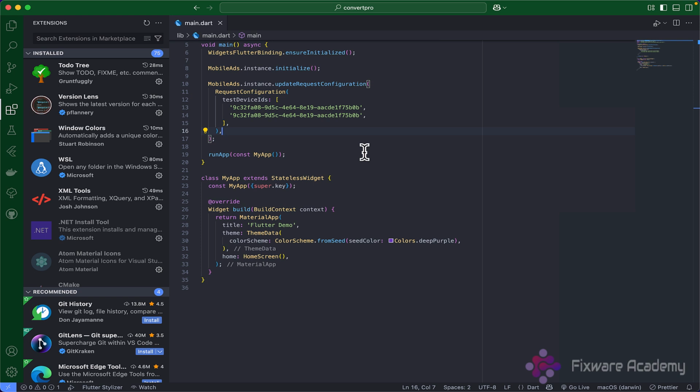Our AdHelper class will solve this problem by centralizing all ad unit IDs in one place and providing simple methods to access the right IDs at the right time. Let's get started by setting up this essential utility.